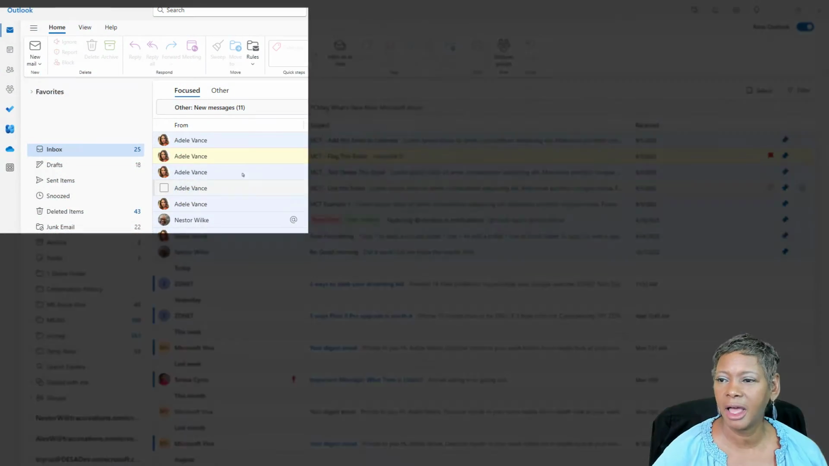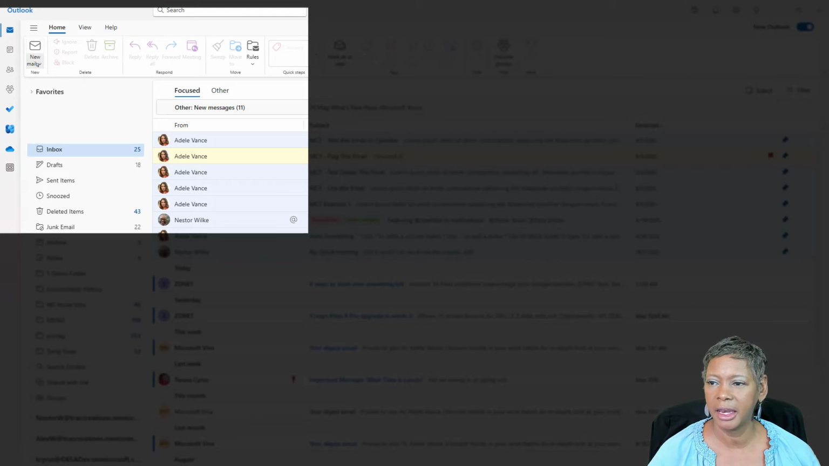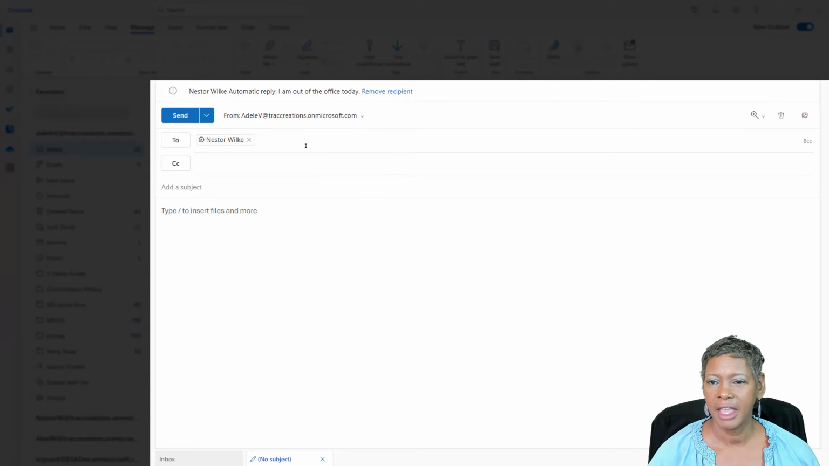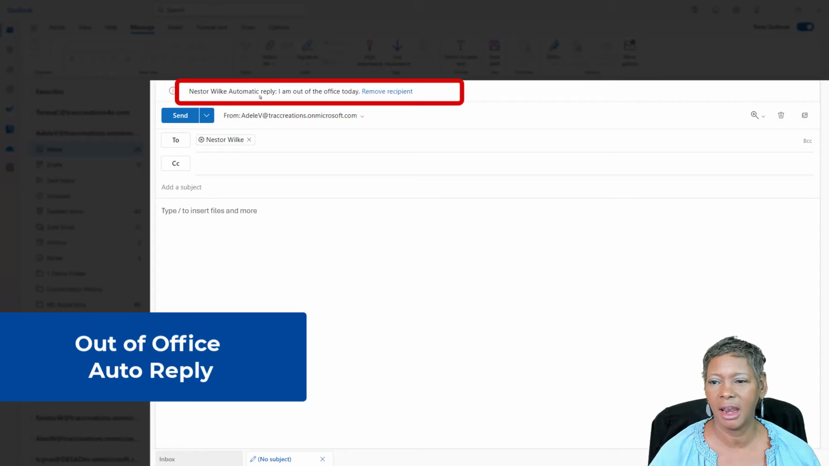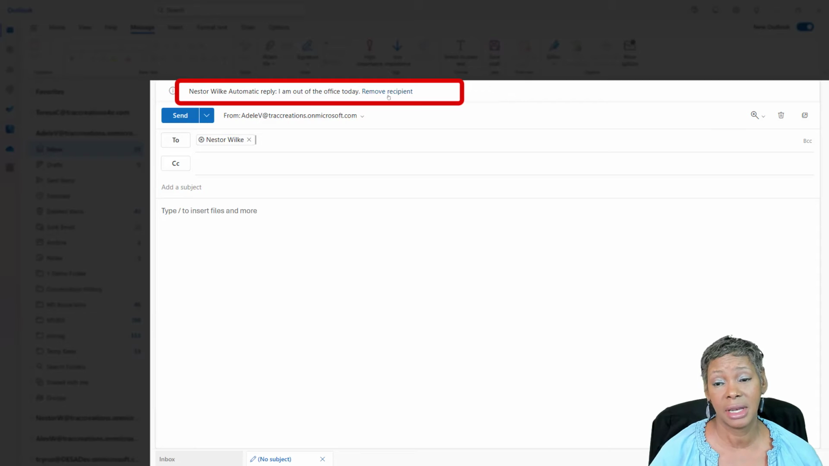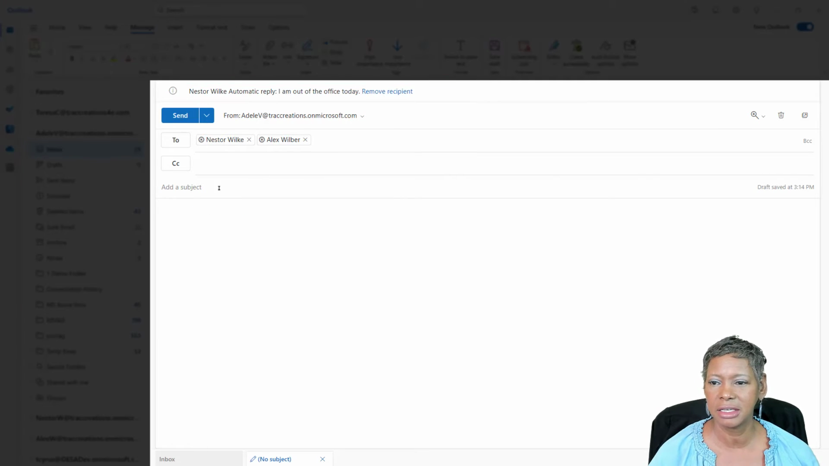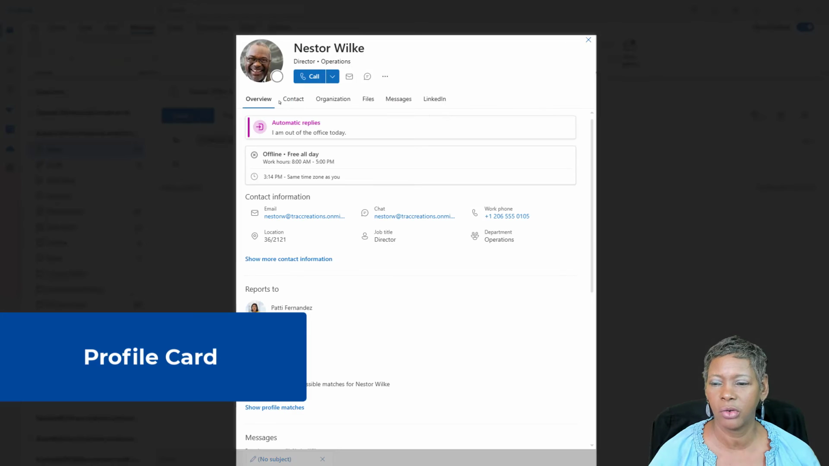Okay, there have been a lot of new features that have been added with new mail. Let's open up new mail. So let's send a message to Nestor. Nestor is out of the office. Auto reply, out of office, now appears here. It was not before. You have an easy way to remove him from this message because he's not in the office. We'll send a message to Alex instead. So that's nice. A couple more things that have been added is if you double click on Nestor, you would get his profile card.